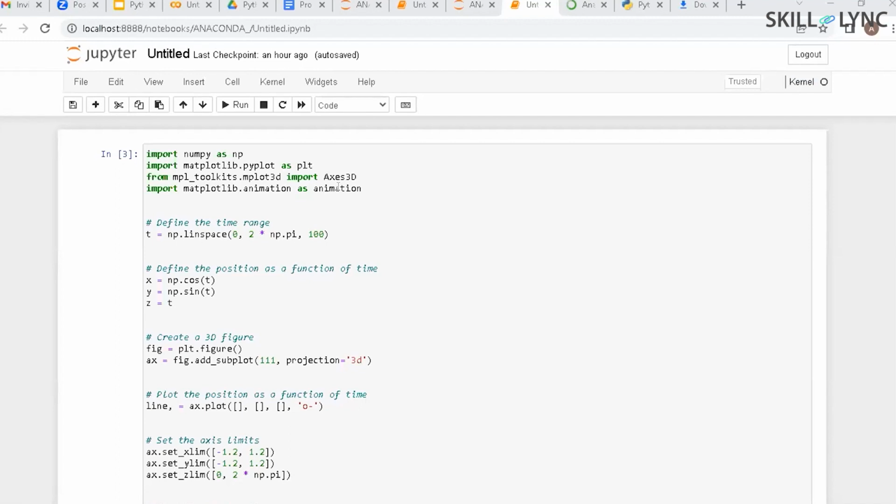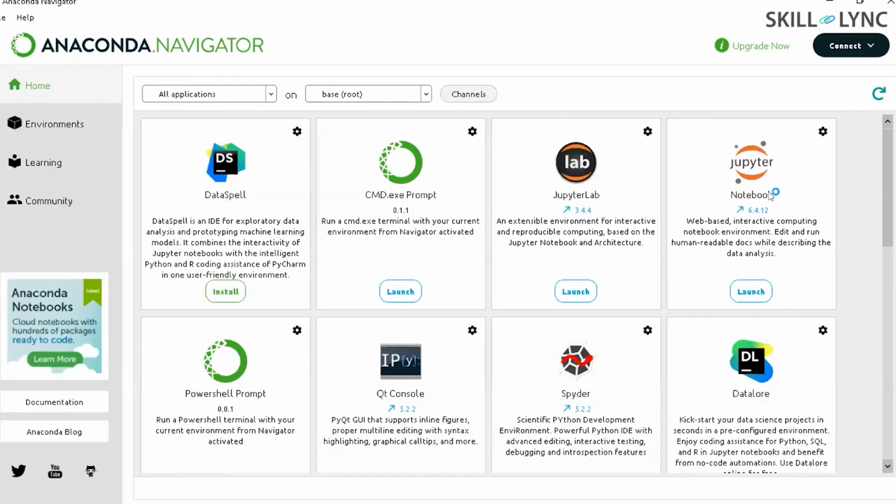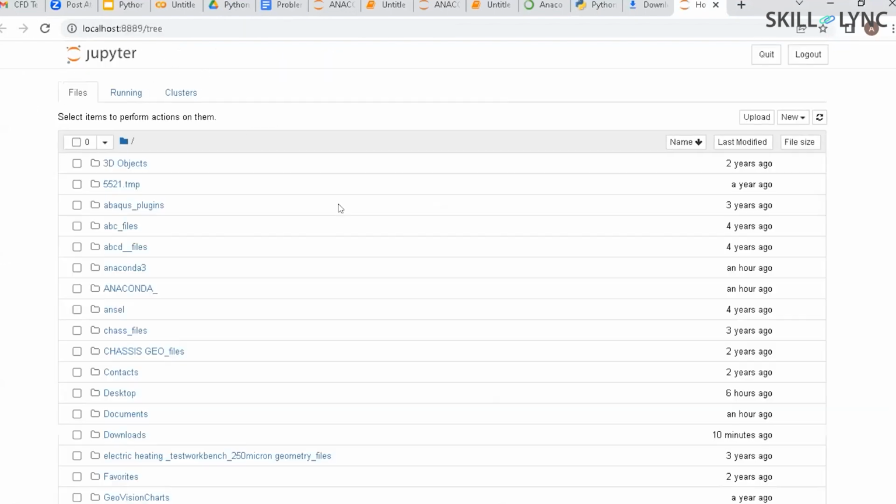It will say something like this, localhost. If you want, I will show it once again here. Here you can see Jupyter Notebook. Click on launch. See, it will directly show somewhat like this.